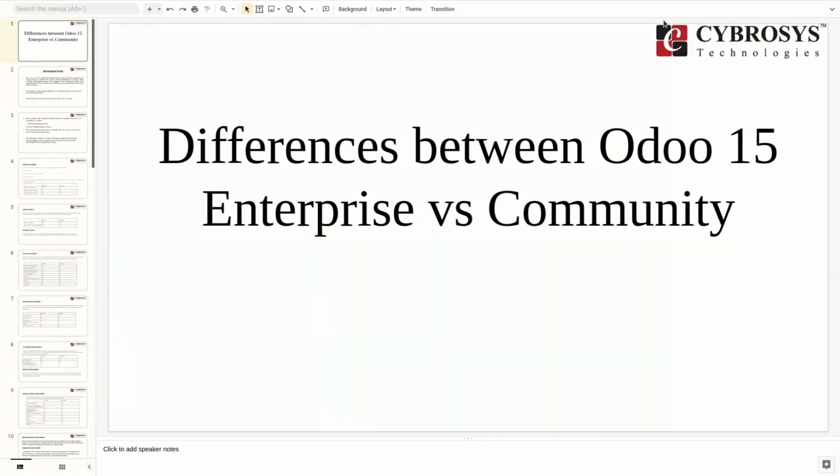Hello all. In this video, we are going to discuss the difference between Odoo 15 Enterprise versus Community Edition. As we know, Odoo is one of the most efficiently functioning ERP software systems utilized by every organization. It is an open source modular structured software which has strong technical foundations along with its robust functionalities. The Odoo software is integrated with key features that allow automation for all the core businesses.